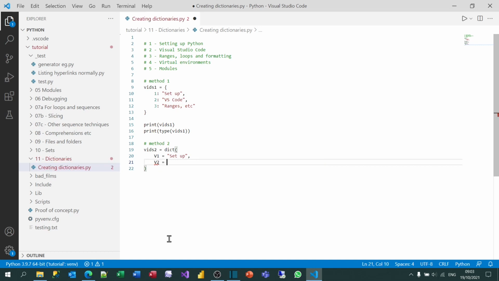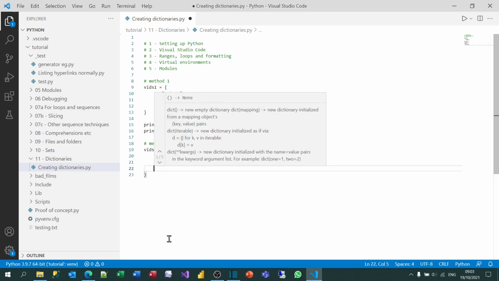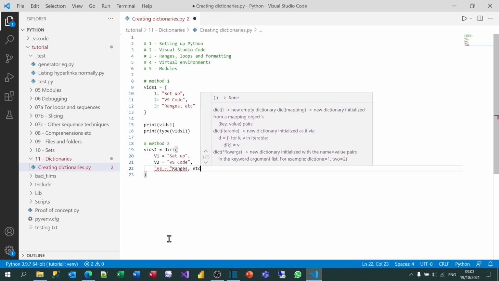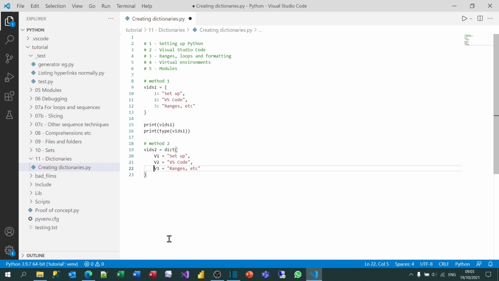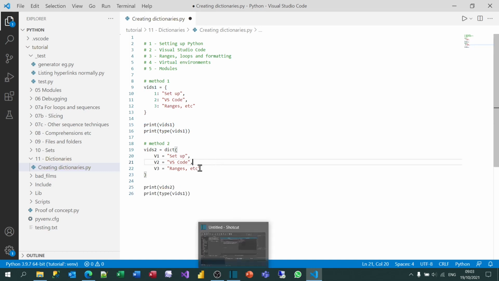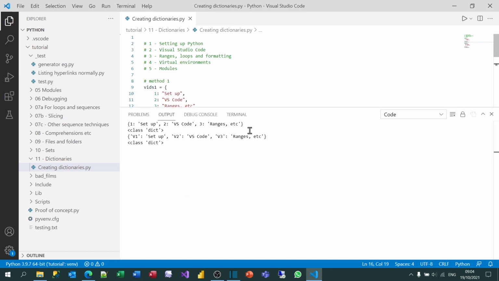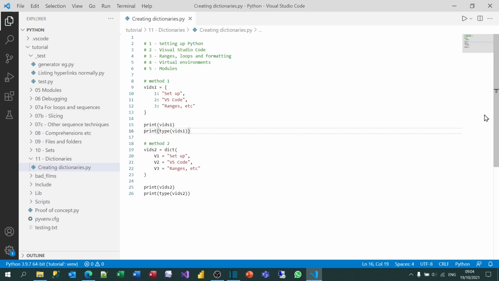So for the second one, I'll put v2 equals, and I'll call this VS code. And finally, I'll do v3 and set that equal to ranges, etc. Quotation marks. So I'll do the same thing with this. I'll print out the dictionary and its type, making sure that I switch from the first dictionary to the second one. And when I run this code, you should see I get exactly the same thing for that. The only difference is I've used a different key. The first one uses an integer key, the second one uses a text one.